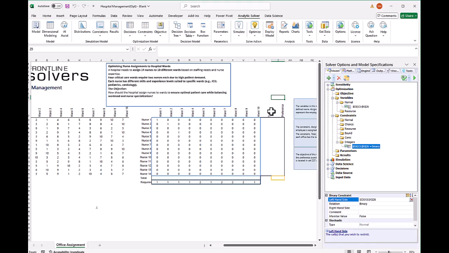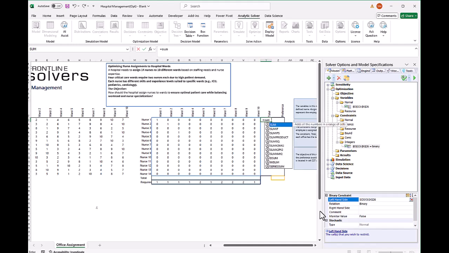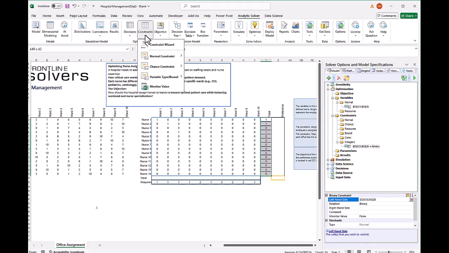Next, we need to make sure that each nurse is assigned to exactly one ward. To do that, we'll add a sum function for each nurse. I've created a column labeled totals for this. In cell Y13, let's sum all the assignment values across the row for nurse 1, then copy that formula down for all the nurses. Once that's in place, we'll go to the Constraints tab, click Normal Constraints, and set up the rule. The sum of assignments for each nurse must equal 1.